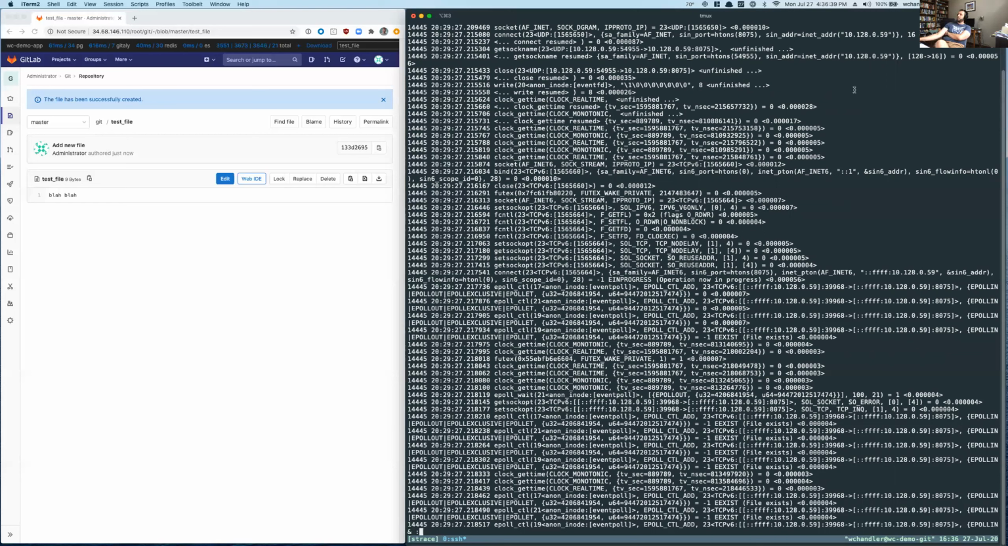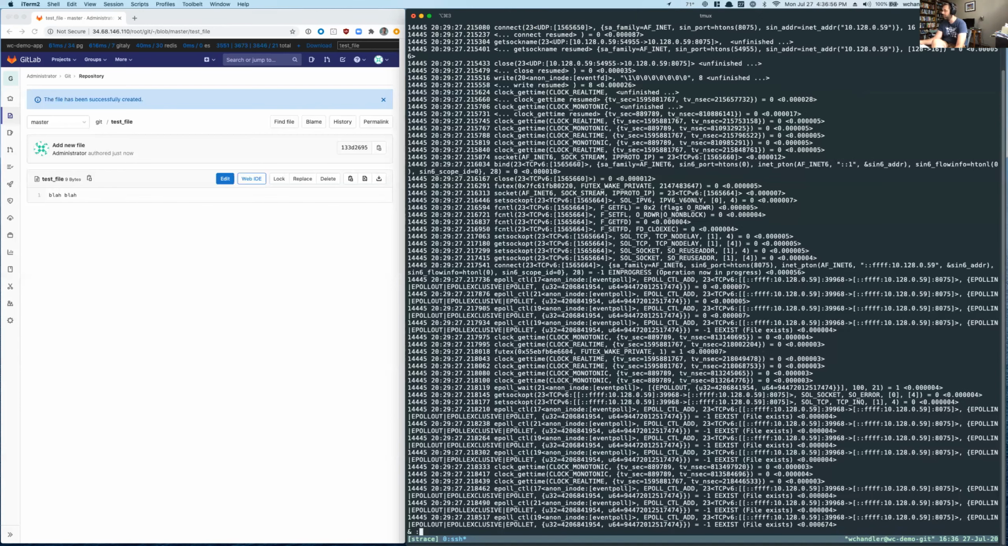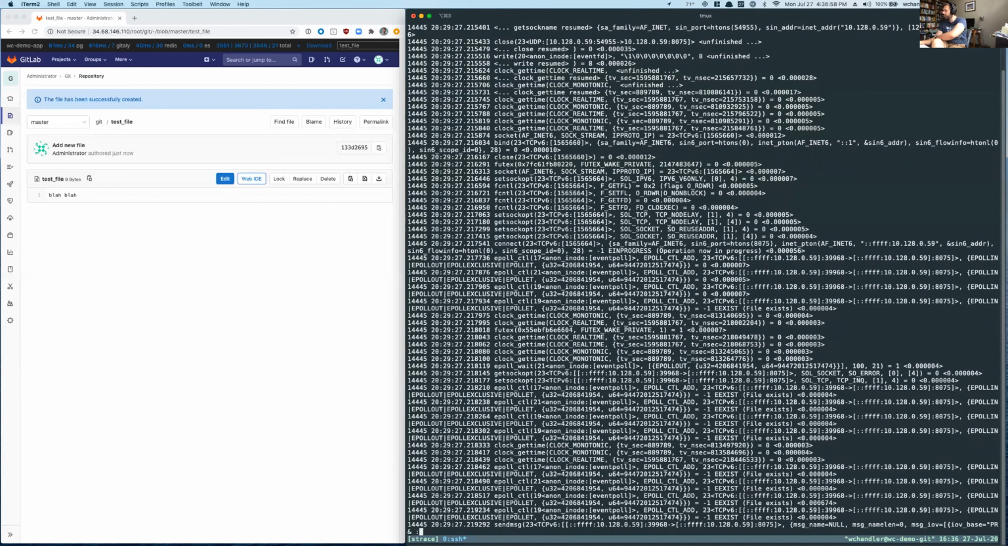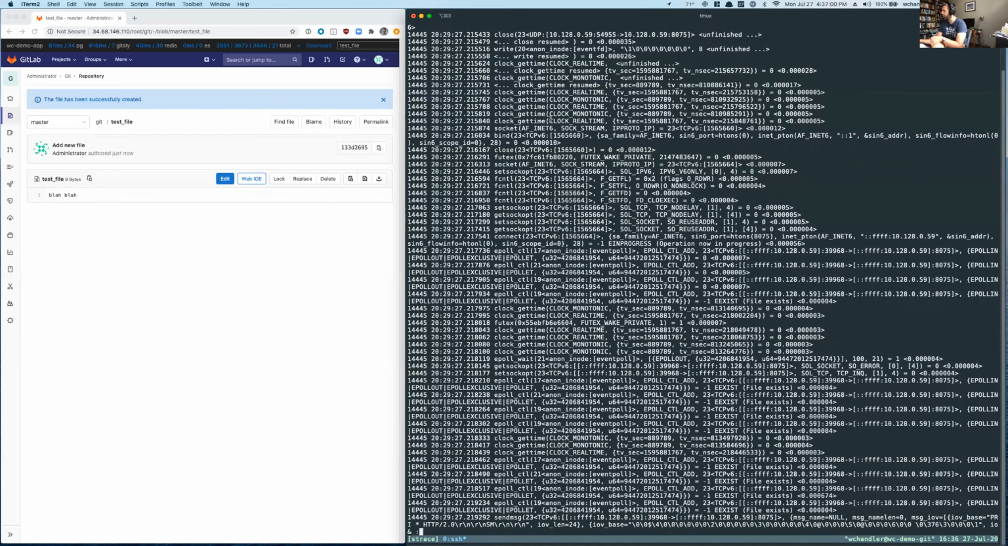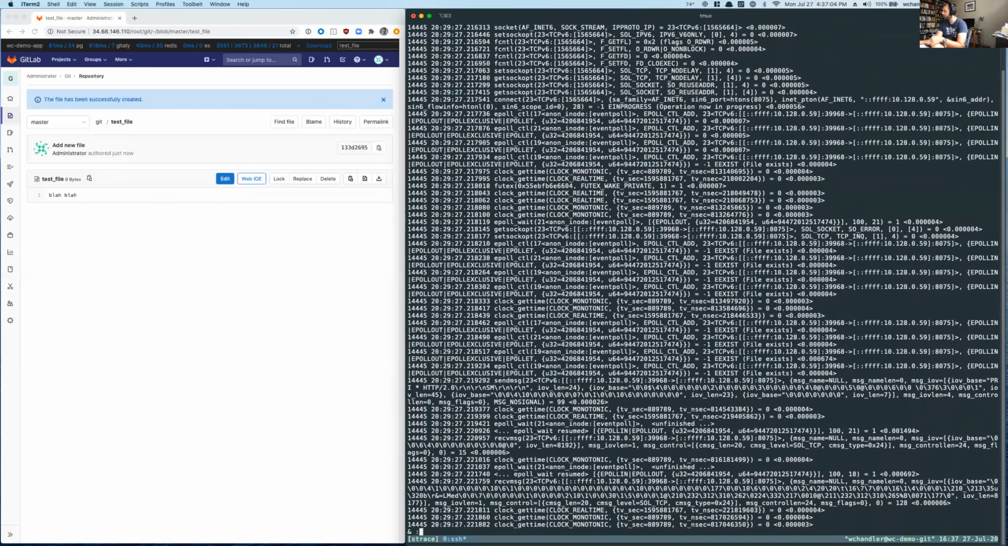But if Gitaly is not able to connect to itself, then you're just going to get a really generic error, which is not common, but really hard to figure out when it happens. Okay, so we are trying to connect over UDP for some reason. First, that fails because we're not listening on UDP, and we try again with IPv6 TCP, and that does connect eventually.